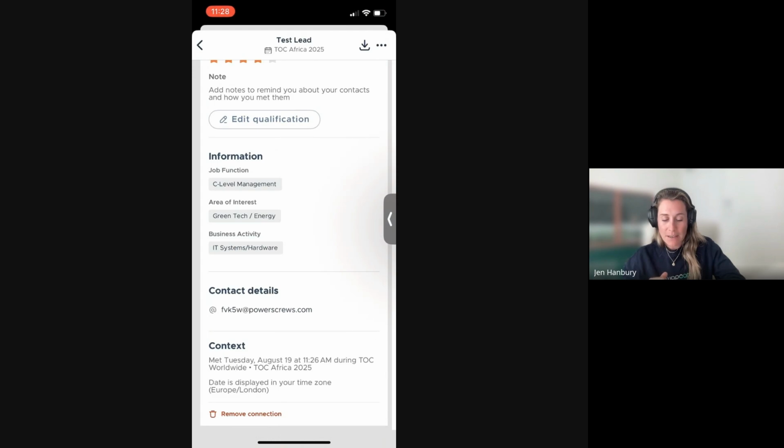So now you'll be able to see, obviously, contact details are visible and the context is visible on the profile. So when we met this person, so that's also great to have that information. Great. So stop sharing from here.